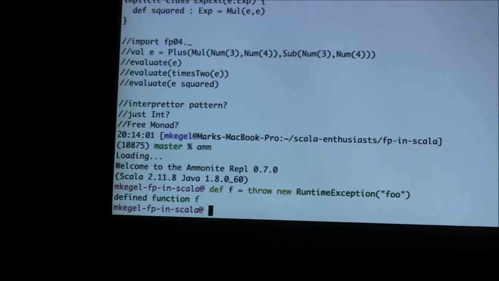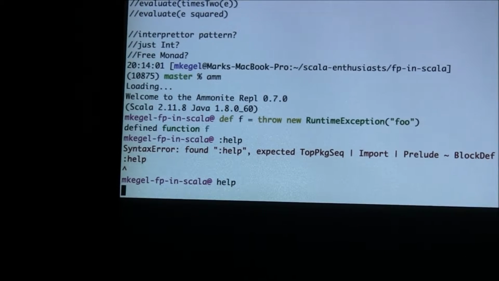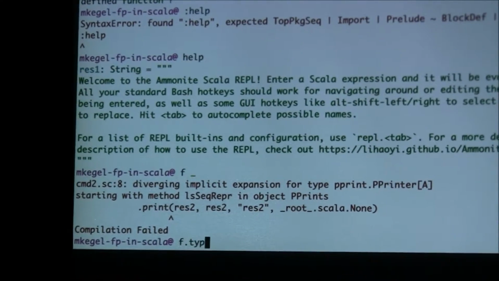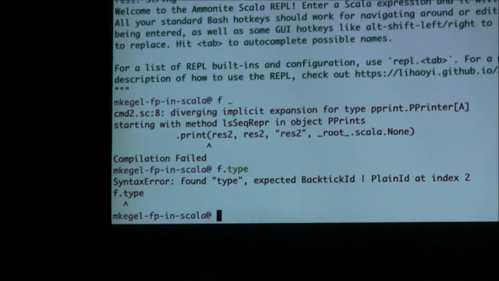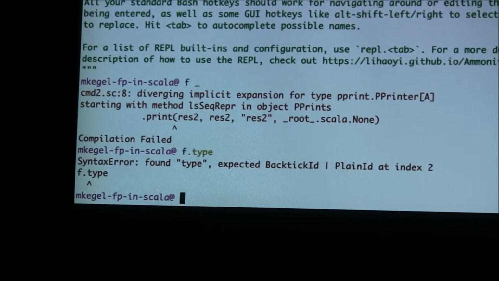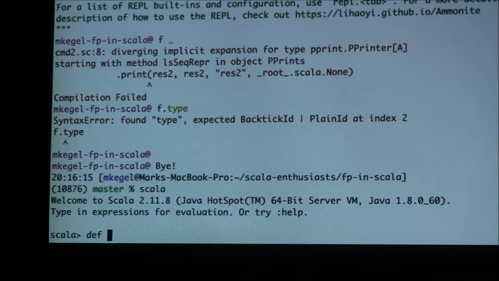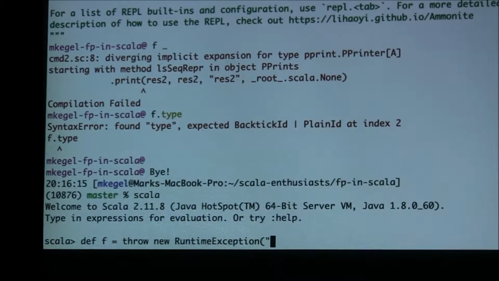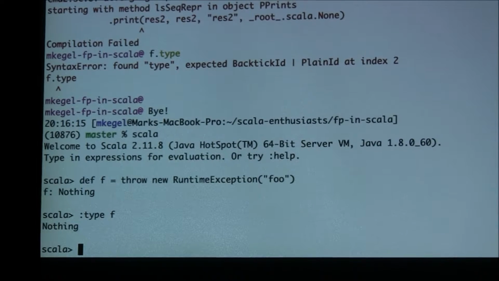If I were to say error Unit? Throw. Do you want the type? Isn't it f type? Or isn't it just colon type? Oh, because you're in the REPL? Well, I'm actually in Ammonite. Okay, let's go back to the REPL. Okay, fine. Oh, it's type nothing. Okay.